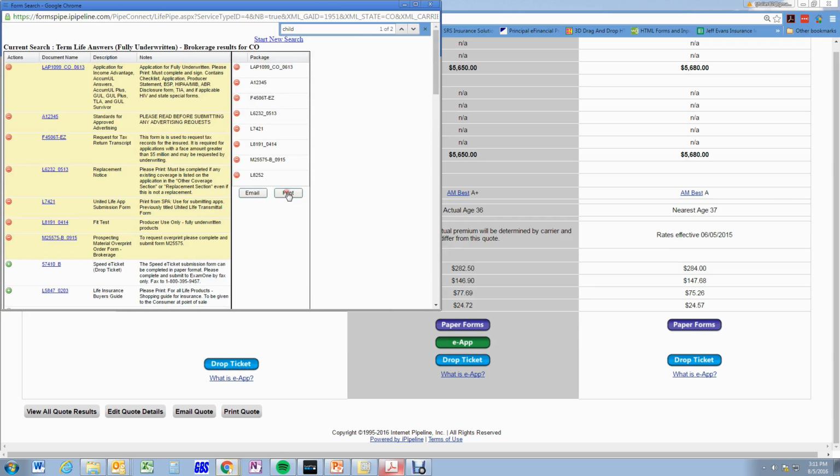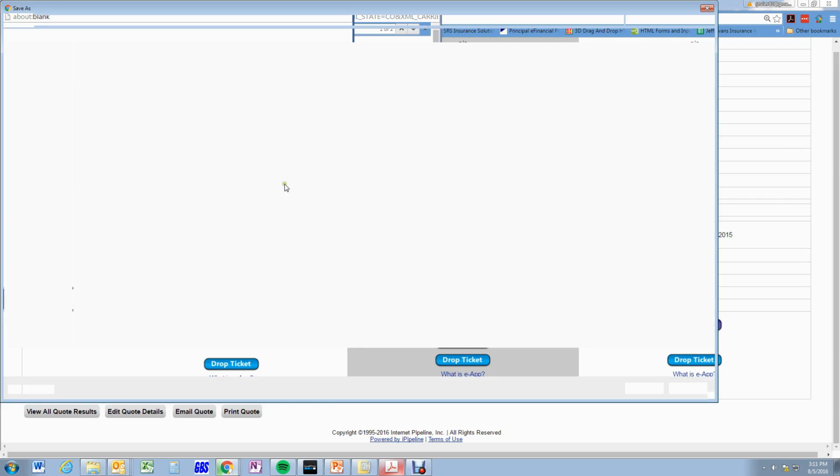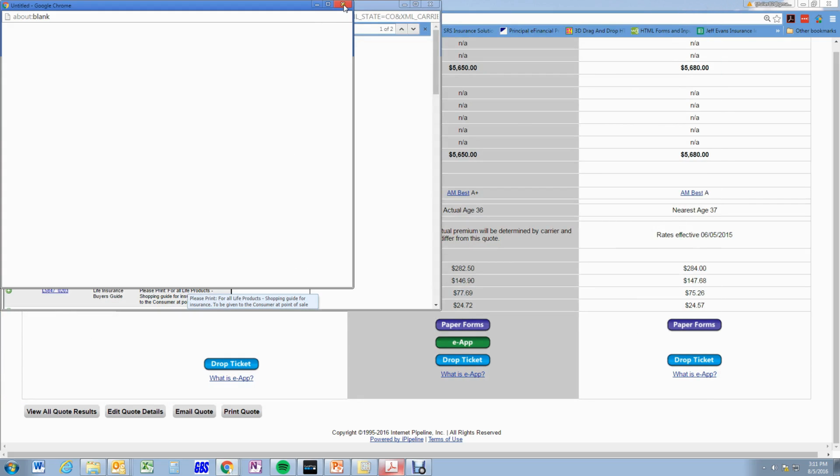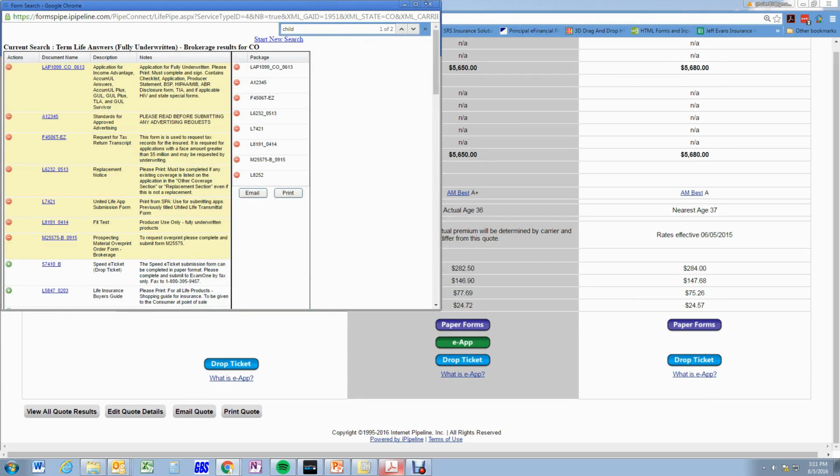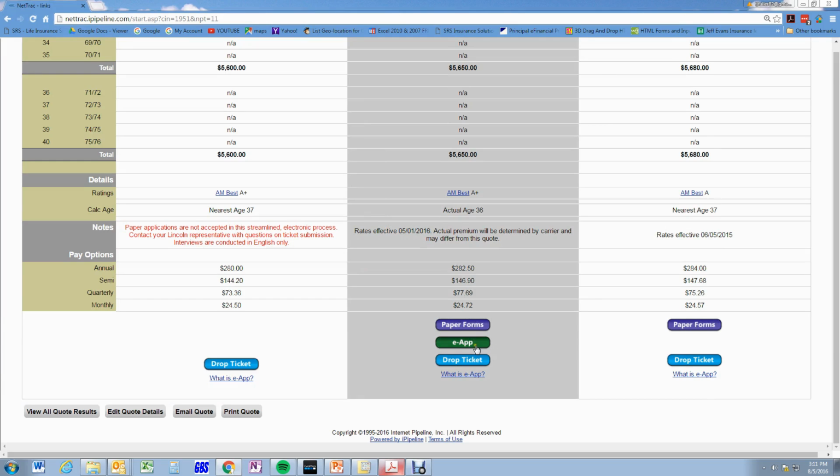From here you can hit print and then email it to your client or to yourself. The other options are either the eApp or the drop ticket. If you select eApp or drop ticket, it's going to pull you into the iGo platform. The difference between the eApp and the drop ticket is the eApp is basically a full application just done online. Once you fill it all out, and there will be a full tutorial on how to do iGo applications. But you click on this, it brings you into the platform with the quote information, the client's name, and all of that, and you fill out the e-application.